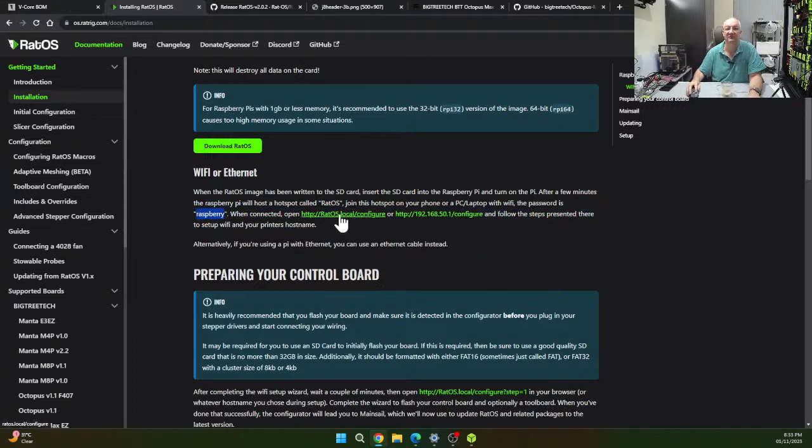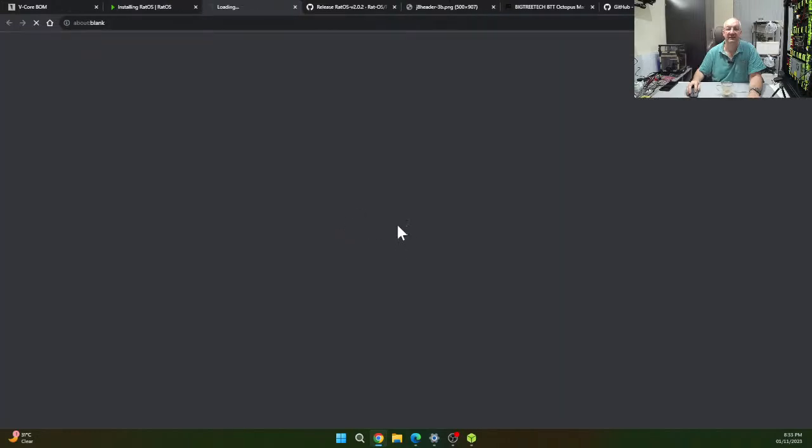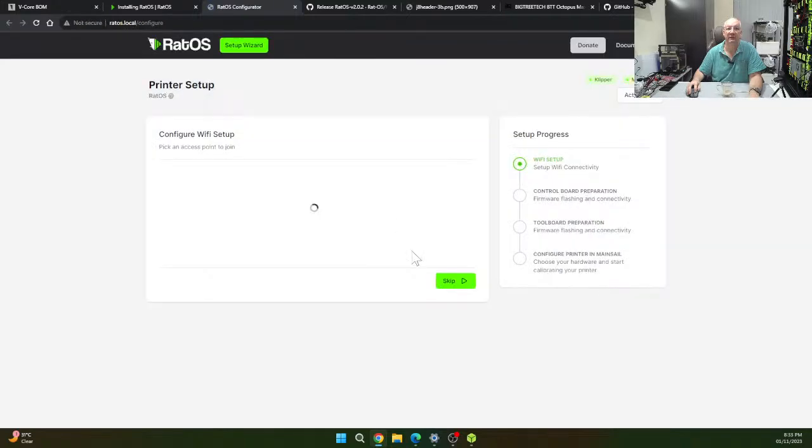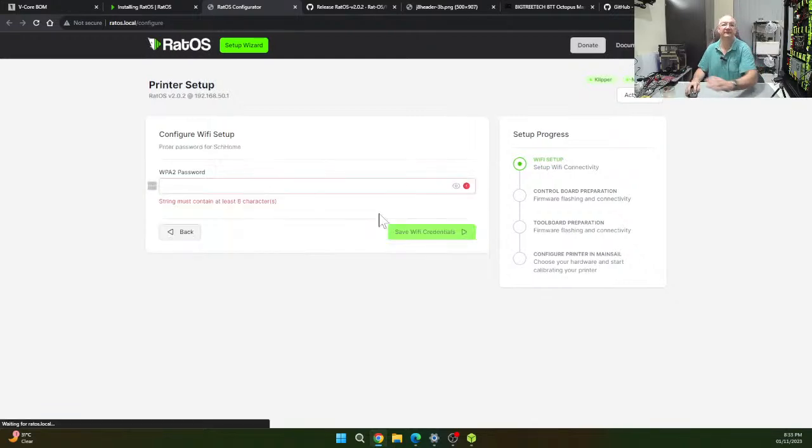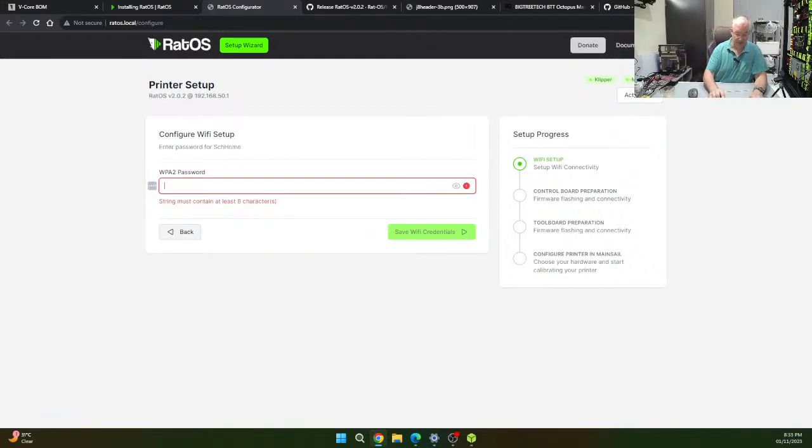And the first thing we're going to do is click on this one. That, in theory, should open up the RatOS startup screen. First thing it's going to ask us is to connect to a network. So I'm going to connect to this one, being the strongest one close to my printer. And I'm going to put in my password.